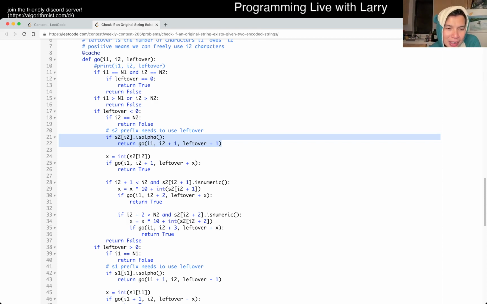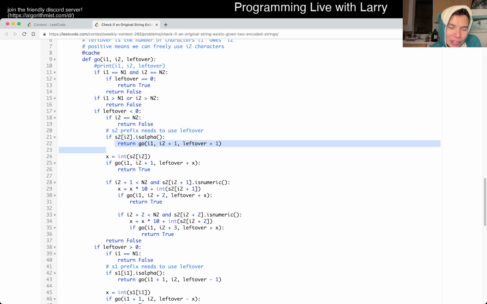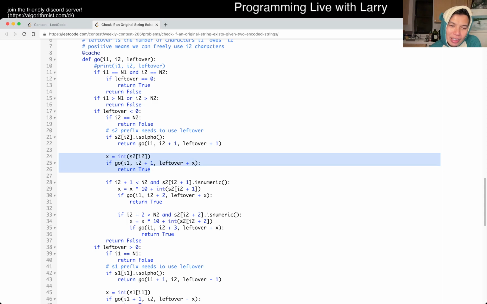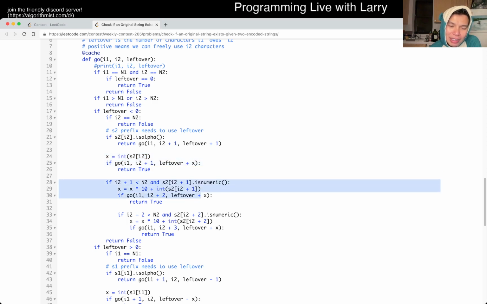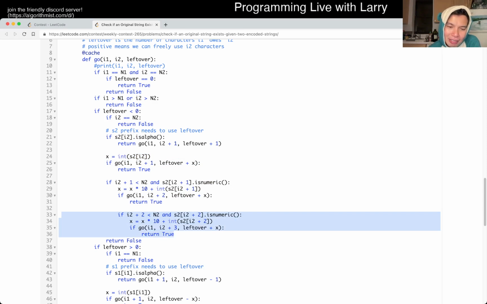But if the first character of this suffix is an alphabet, then we use one of the leftover, and this is basically the new state, and we return that. Otherwise, if this is a number, then we try the 3 possible cases, right? It is a 1-digit number, so we try it. If it's good, then we're good. We try it as a 2-digit number. If it's good, we return and it's good. If it's a 3-digit number, we try it, and if it's good, it's good. That's basically all there is, right?